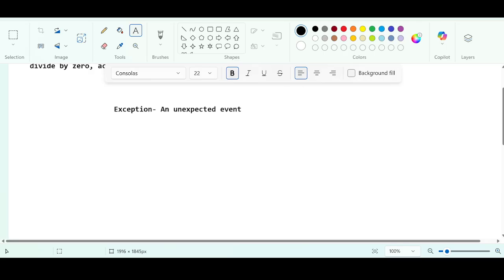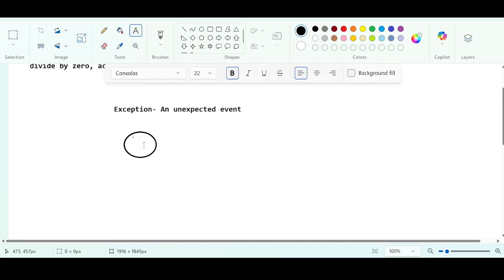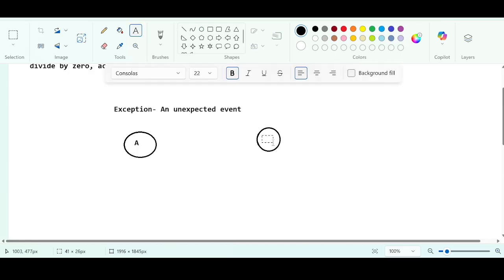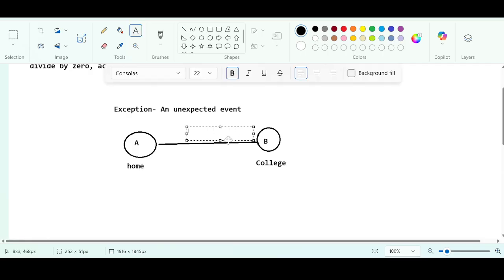For example, if you want to go to your college, you're starting from point A, and your college is somewhere, and I'm just naming it point B. There are 2 points. Let us say that point A is your home, and point B is your college. So you have decided to go to your college by your bike. Okay, let us say that the distance is about 20 kilometers.